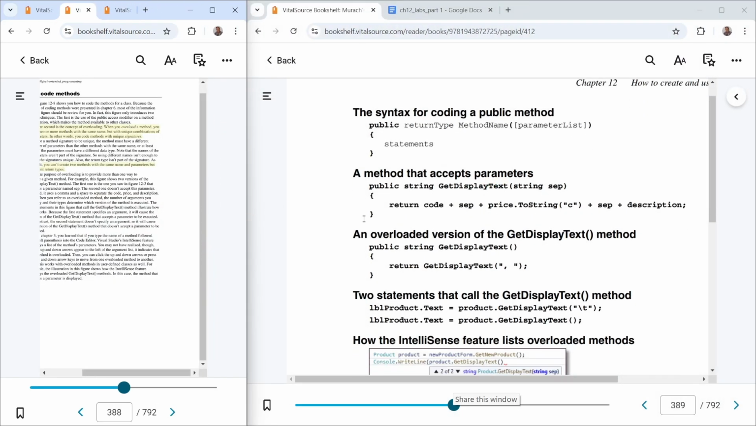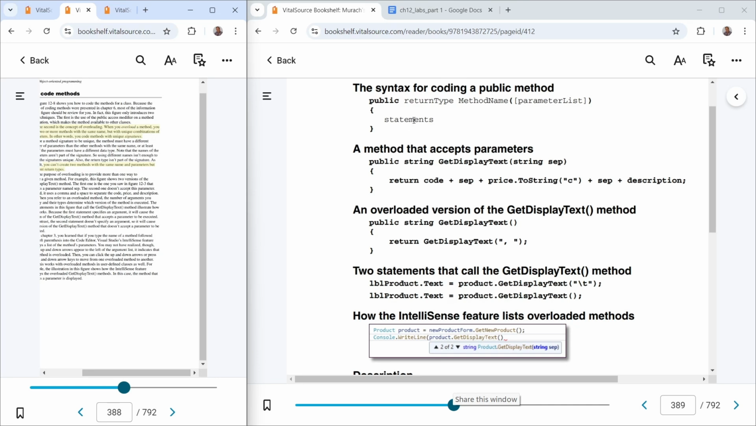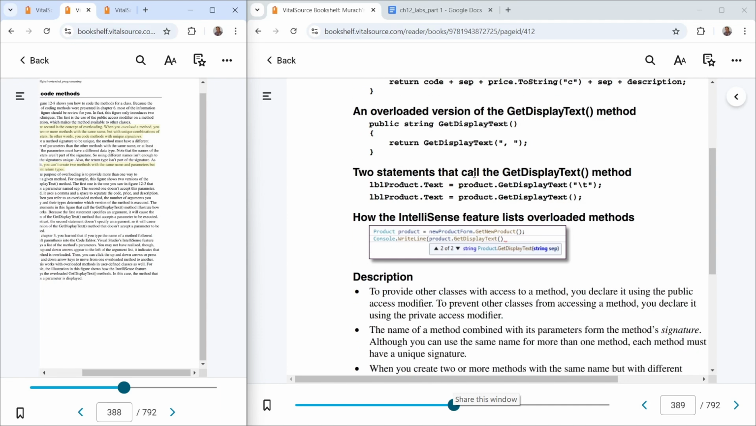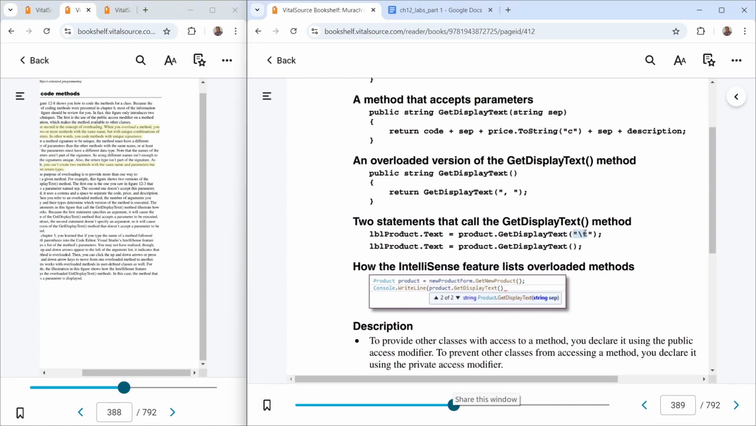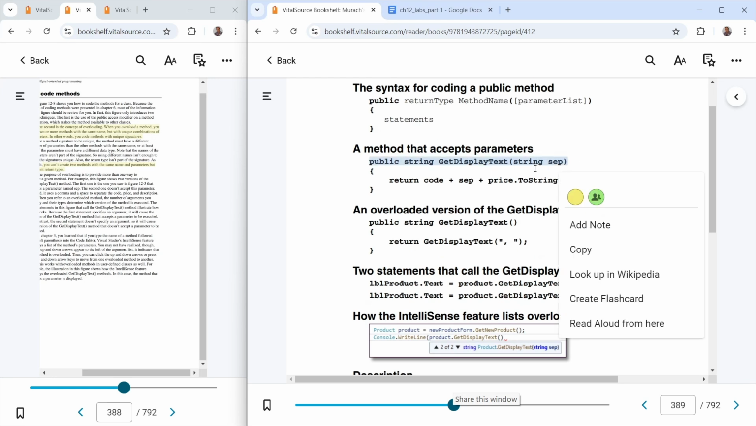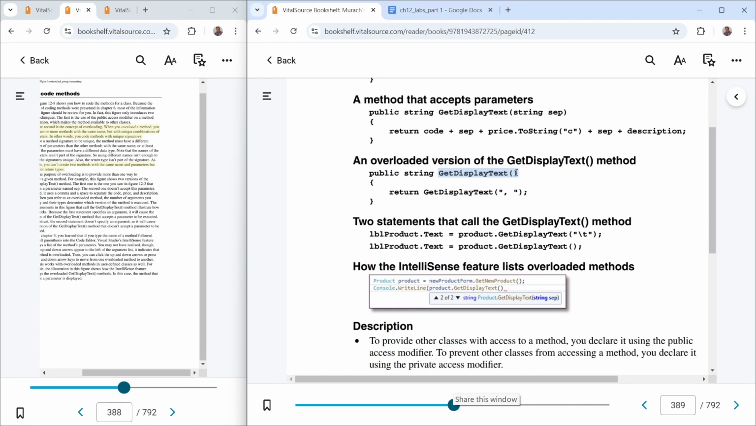Let's take a look at this. So, a method that accepts parameters. Here's a get display text. Here's one with one parameter that accepts parameters. Here's one that doesn't have any parameters. And this is called an overloaded version of the get display text. Two statements that call the get display method. Obviously, if you call it this way, it's going to call this method. If you don't send any parameters at all, it's going to call this method.